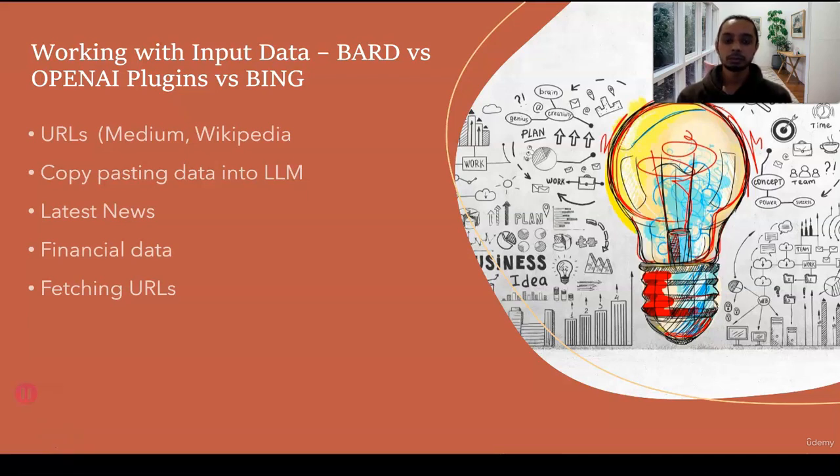In this section of the course, we're going to start figuring out how we train the model on specific input data that we get from various resources. And this is actually a very exciting and fun part because Bard and ChatGPT will perform well on different types of input data that we provide them. So for instance, we can get the input data from a URL.